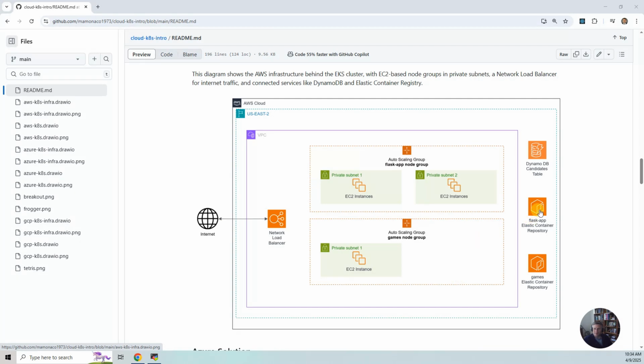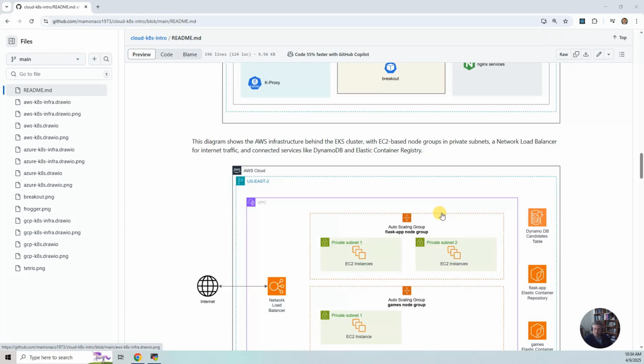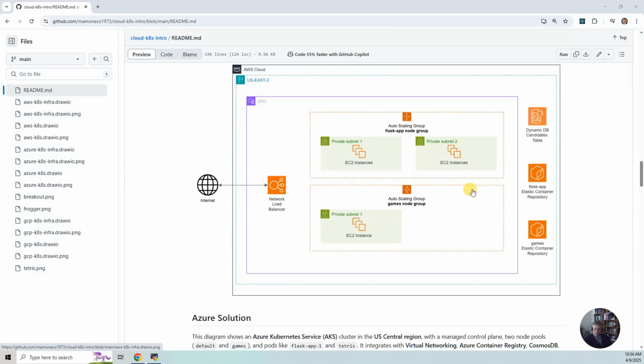Then we've got the Flask app container registry, the games container registry, and then the database. All of those don't exist in the VPC, they exist in the account, and they're region specific. So that is it for AWS. You've got the control plane, and then you've got the infrastructure. So now let's do Azure.